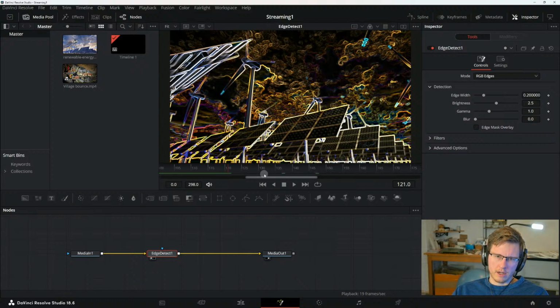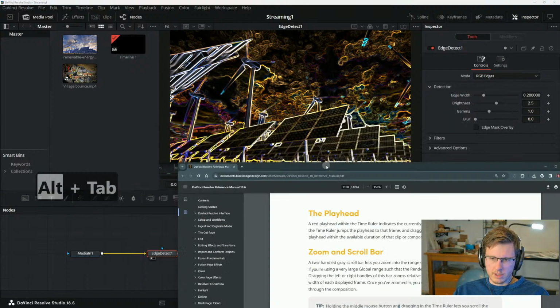Oh, just dragging here. It's not the middle mouse button, it's just left click dragging here. So you can, okay, that's what they're saying.